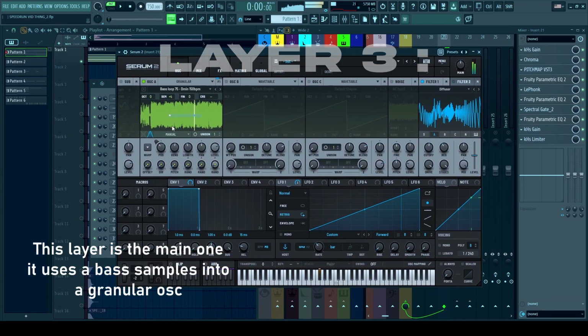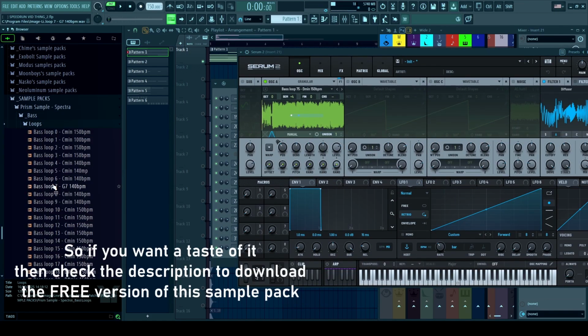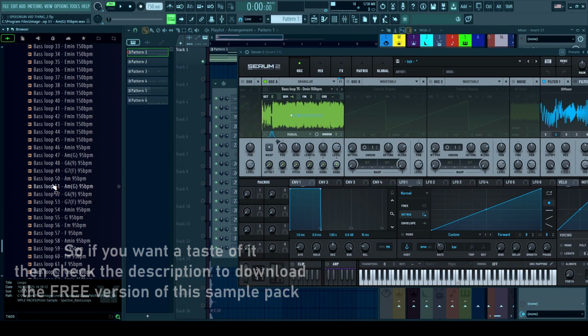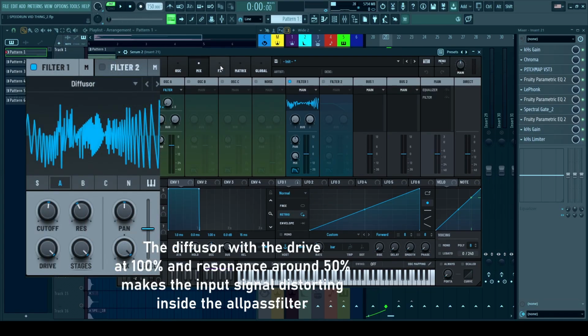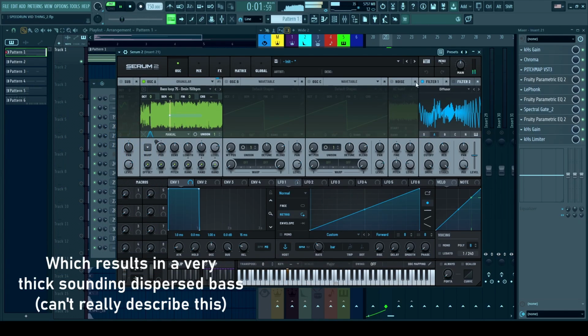It uses a phase sample into a granular oscillator, which is inside my full sample pack that will be released soon, so if you want a taste of it then check the description to download the free version of this sample pack. The diffuser with a drive at 100% and the resonance around 50% makes the input signal distort inside the all-pass filter, which results in a very thick sounding dispersed bass.